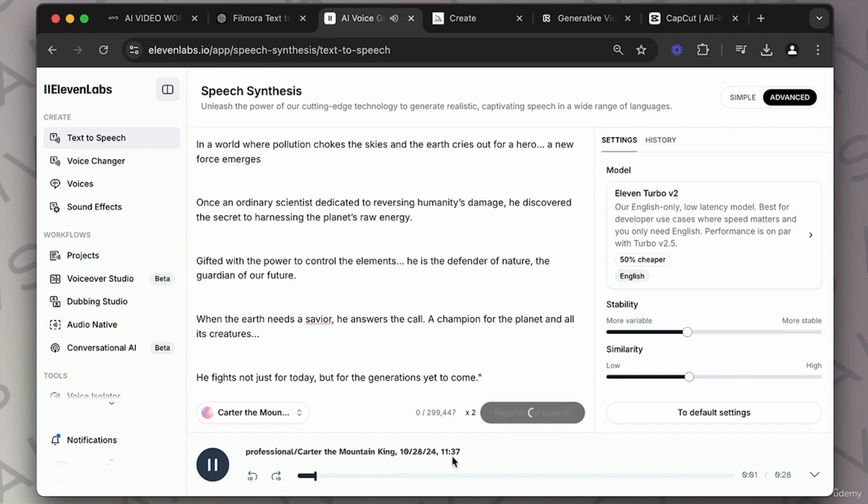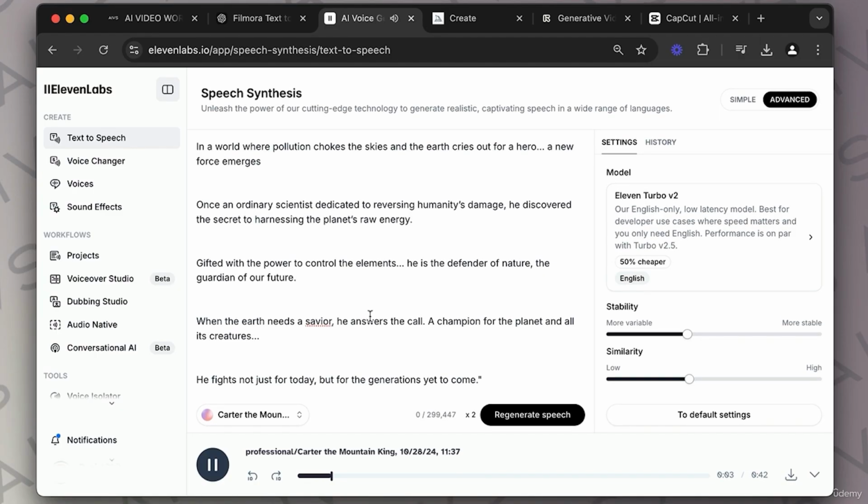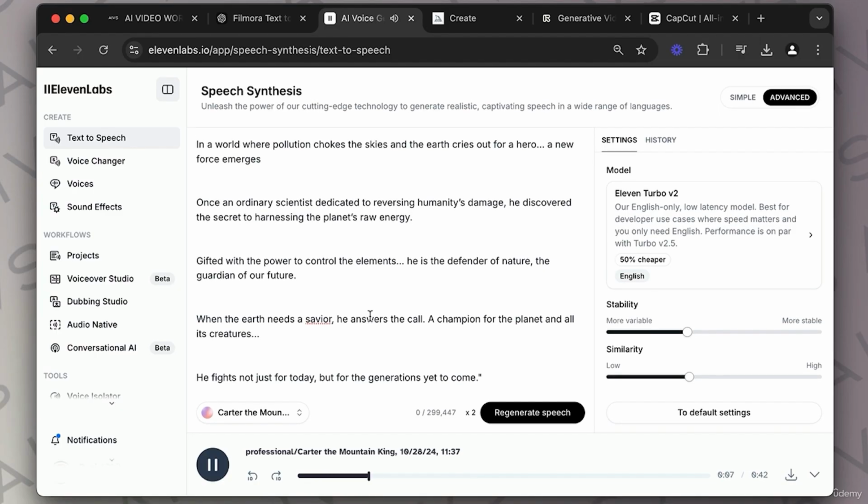In a world where pollution chokes the skies and the earth cries out for a hero, a new force emerges. Once an ordinary scientist dedicated to reversing humanity's damage.